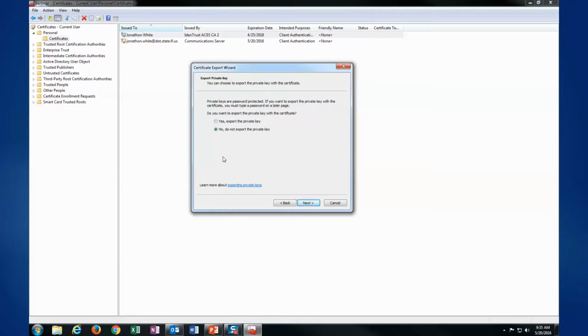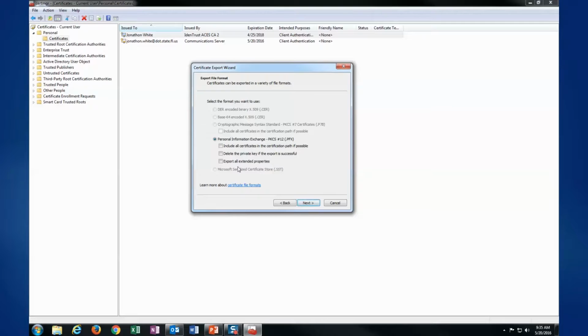This screen is asking us, do we want to export our private key or not? If we choose no, it will just export our certificate with the public key, but we want to export the private key as well. So we choose yes, click Next.